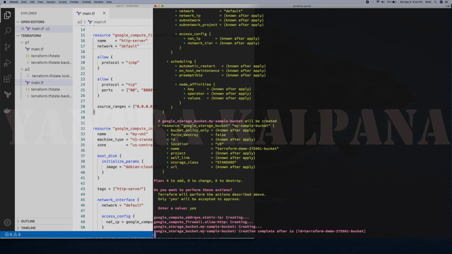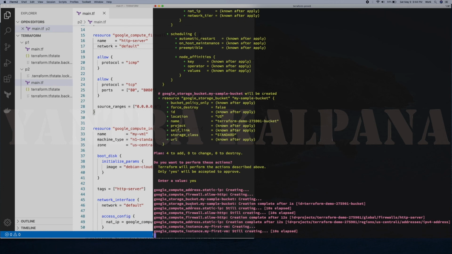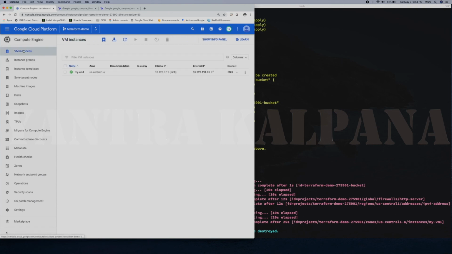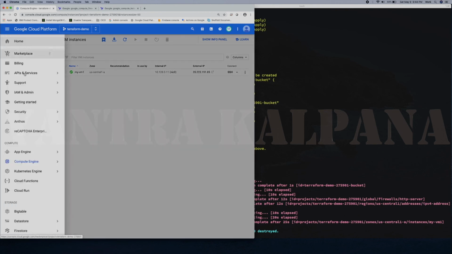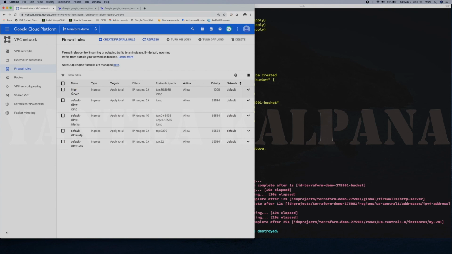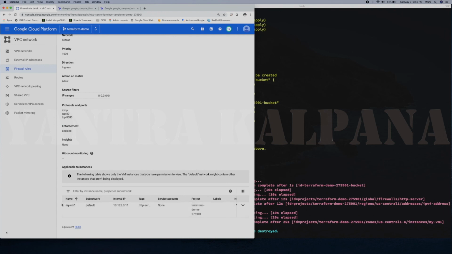As you can see, the static IP, firewall, and the bucket, all 3 have been started in parallel. After the implicit and explicit dependencies are satisfied, the compute instance starts creating. Now all 4 resources have been created. So let's go into GCP and check that. So here is a VM, and let's go and check the firewall. So this is the firewall which is created. If we go inside, this firewall has been applied to this particular VM.